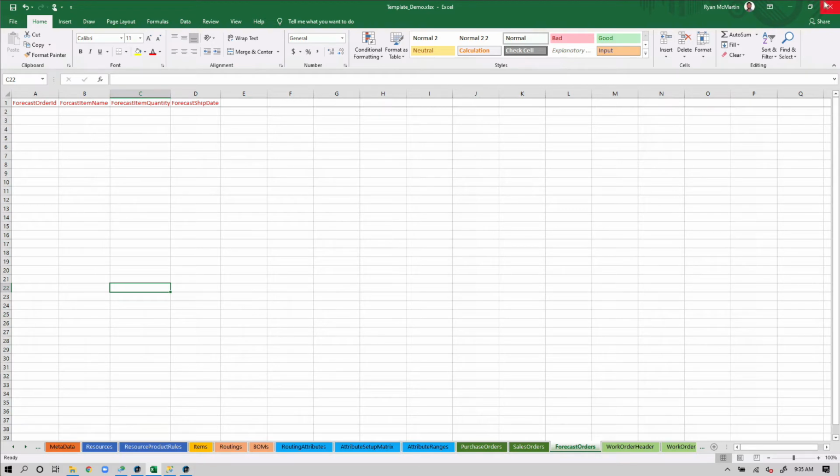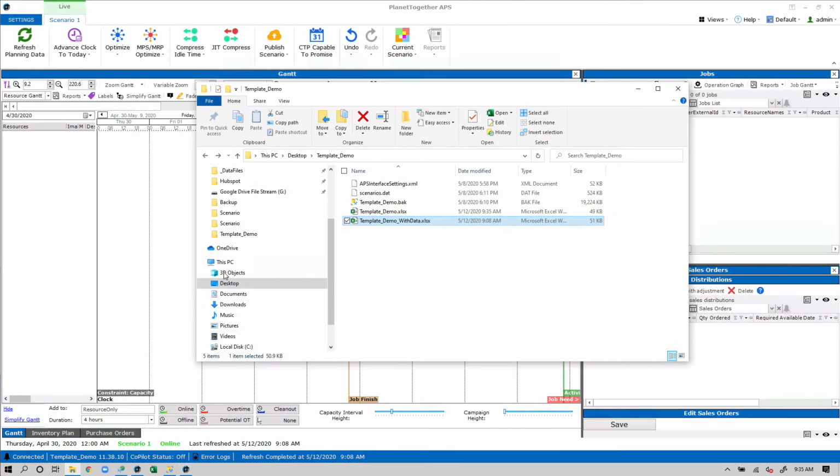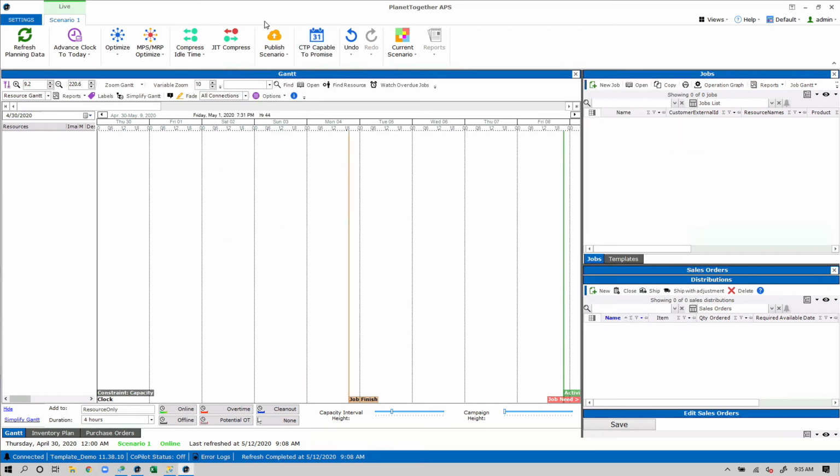Okay, so I need to close the file, save it, and we'll come to Plan It Together, and I'll run a refresh. So now this is pulling the data into SQL, doing some transcription of that data, and importing it into Plan It Together. So there we go, refresh started.